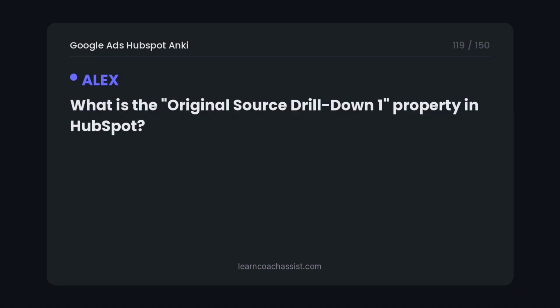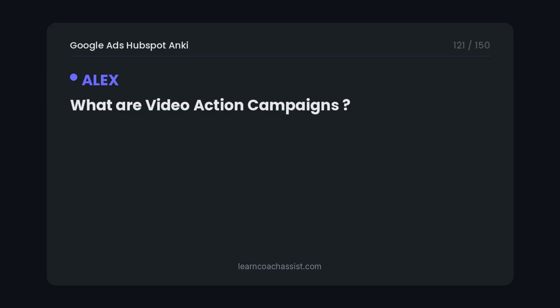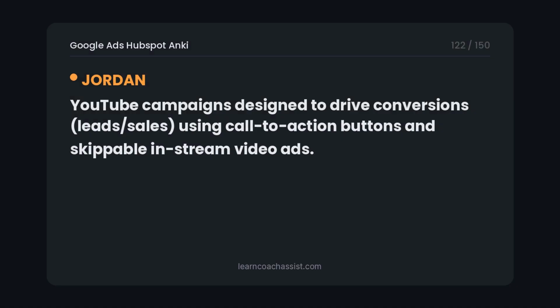What is the original source drill down one property in HubSpot? It provides more specific details about the original source. For paid search, it typically shows the name of the ad campaign or the specific ad network. What are video action campaigns? YouTube campaigns designed to drive conversions, leads/sales, using call-to-action buttons and skippable in-stream video ads.